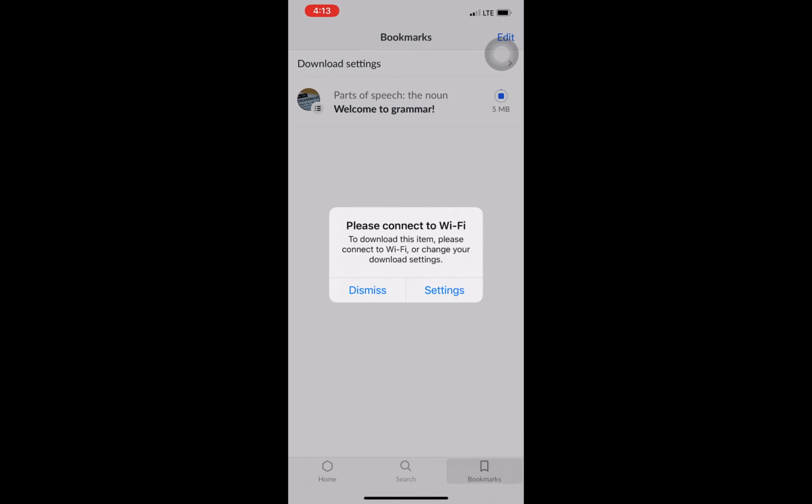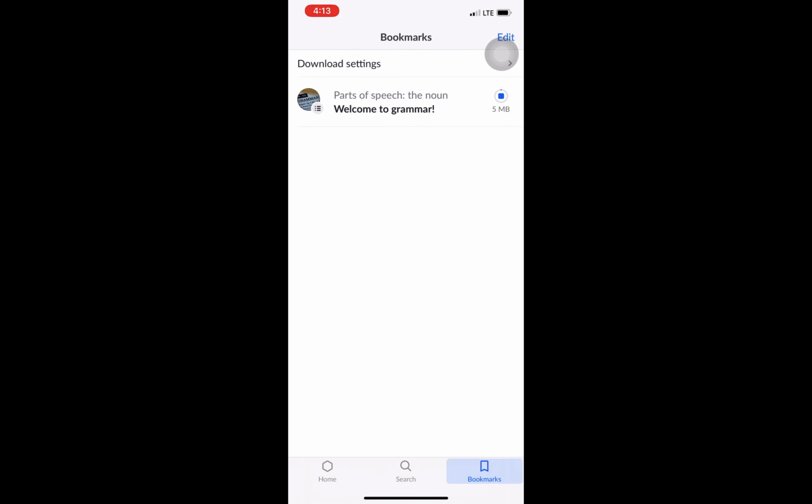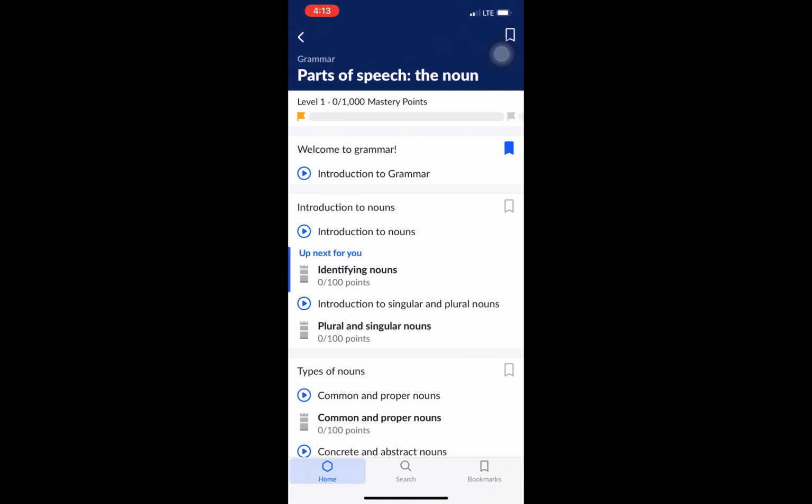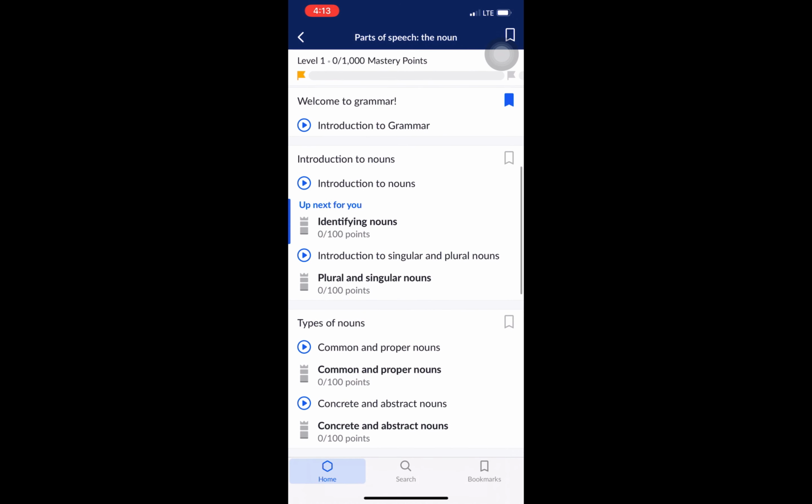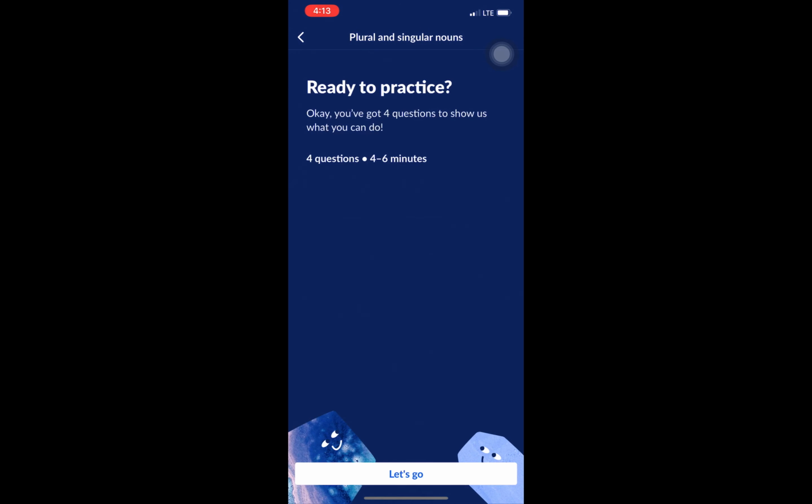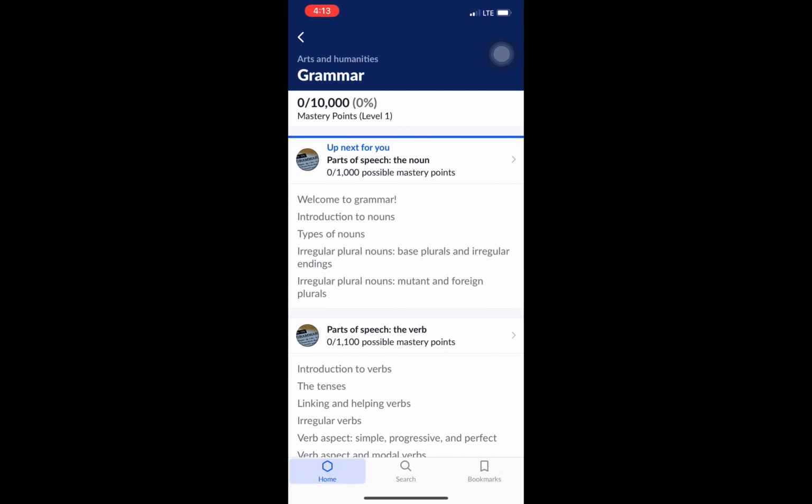I couldn't download the lesson because it wanted me to connect to Wi-Fi, and I don't have good access to Wi-Fi, at least not today, because I exceeded my limit on my home Wi-Fi. So there you go. There is another accessibility issue.